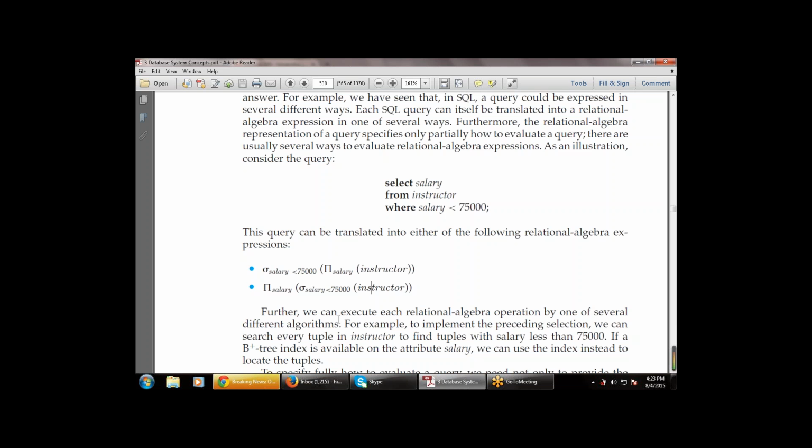For example, to implement the preceding selection, we can search every tuple in a relation or in the table, that is instructor, to find the tuples where salary is less than 75,000. So this is the method: every row in the instructor table is used to find the tuples where salary is less than 75,000.